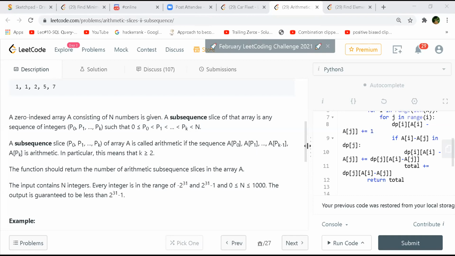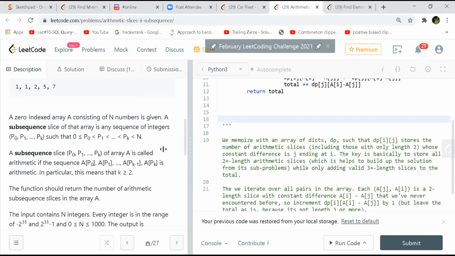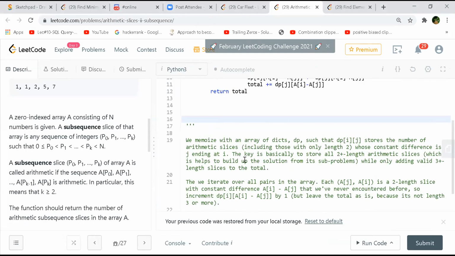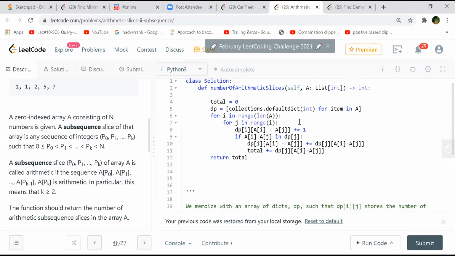I was just going through the discussion. So what your dp[i][j] will say is it will store the number of arithmetic slices whose constant difference is j, which is ending at i. It's just what you said just now, right? So this is what the code is.